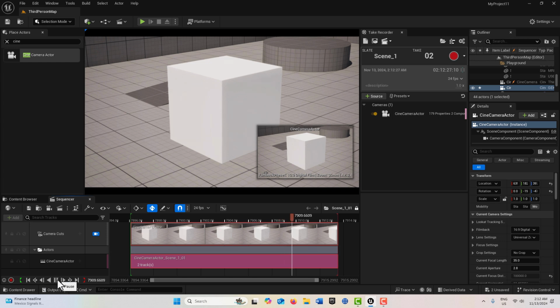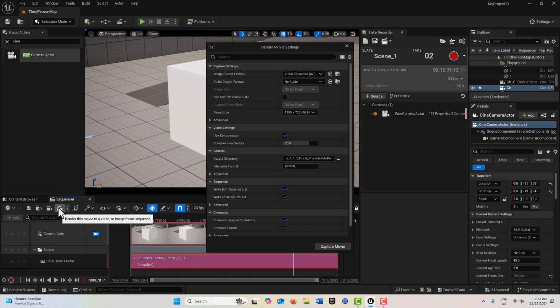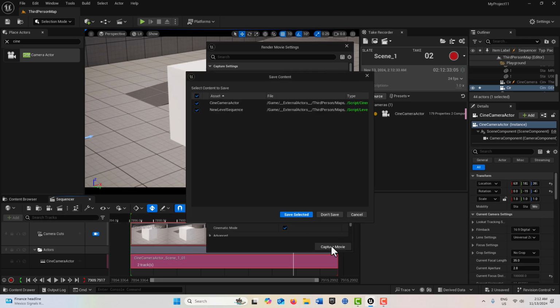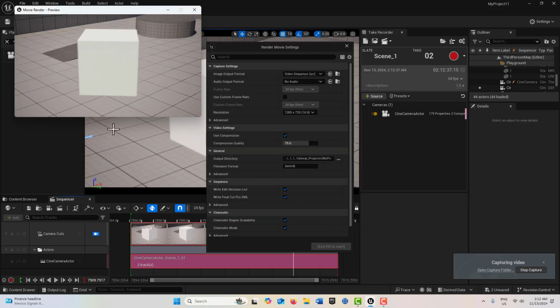So we're going to stop it here. And we're going to click here to render it out. Go capture movie. Do not save. And look. There. It caught it. It rendered it out. So anyway, there's a lot of trial and error with the take recorder. It's just one of those things that you kind of got to get in there and just make your mistakes.